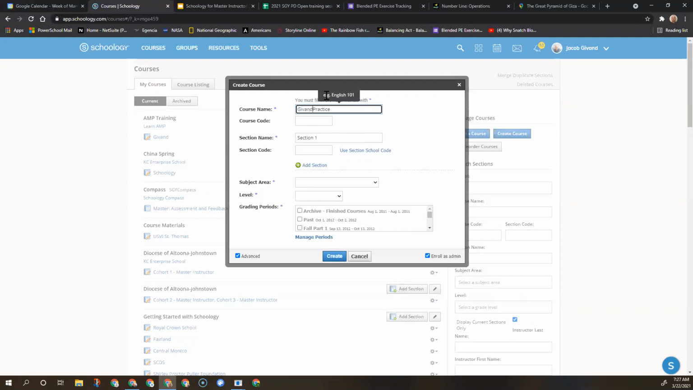So I found Schoology starts cataloging courses for a school. So if everyone has the same course name, that can cause issues. So my tip for you is maybe put your last name and then practice after it, or playground or sandbox, whatever you want to call it. And then the only things you need to fill in are anything with an asterisk. So if you're fine with section 1, that's fine. I'm going to change mine to Fort Wayne.